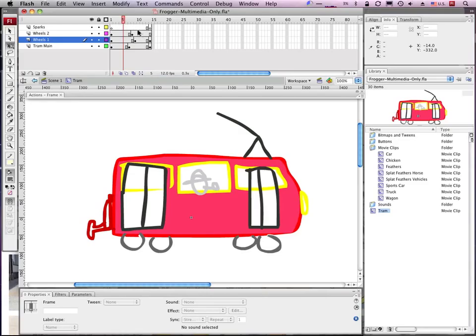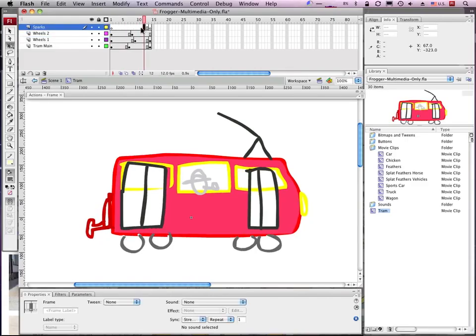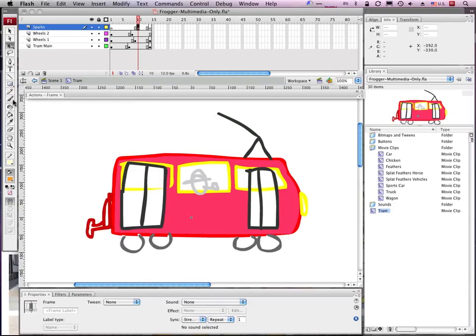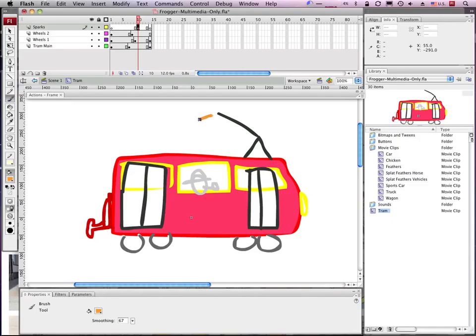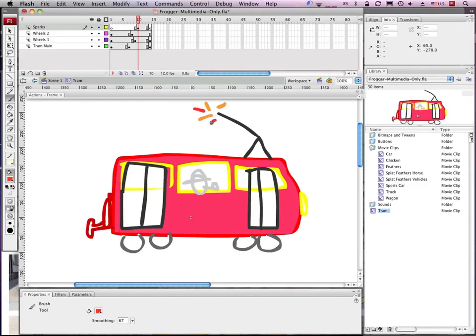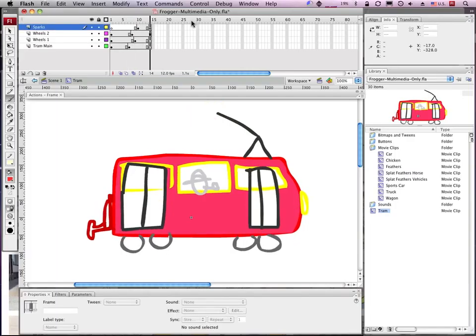So let's put the spark up here. Let's say that it occurs just between there and there. So F6, and yellow's maybe not going to show so much. What would a spark look like? It's more, well, it's kind of red. Reds and oranges. How about a bit of oranges? And reds. Okay.